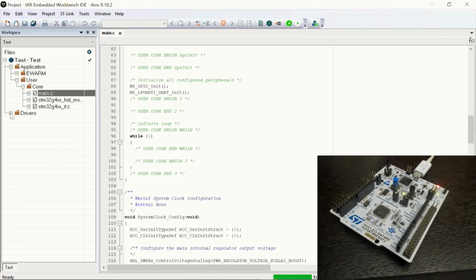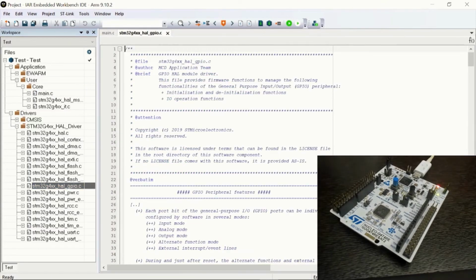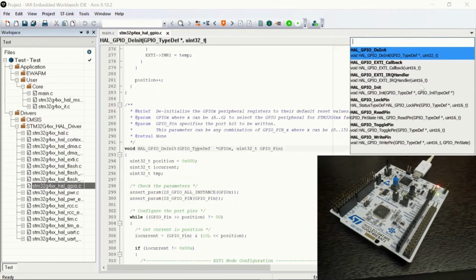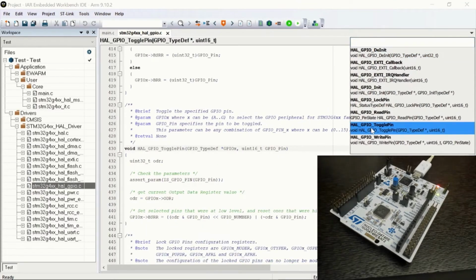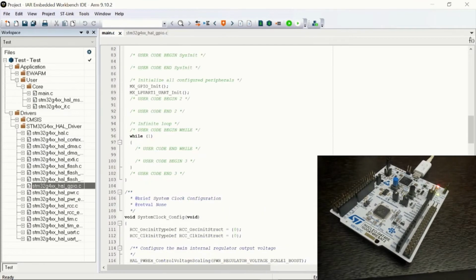So right now, if I go to the driver and go to the HAL driver and go to the GPIO.c file, on the right hand side you can see all the functions that have been written here. So I'm selecting the GPIO toggle function here. I'm copying this function and pasting it here.